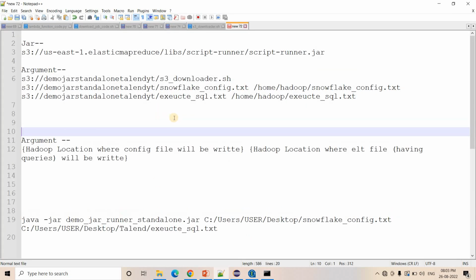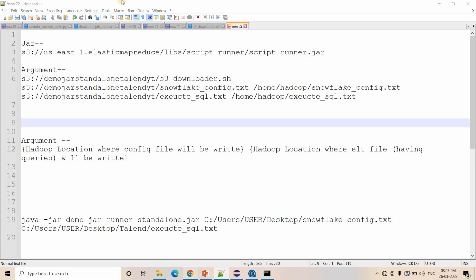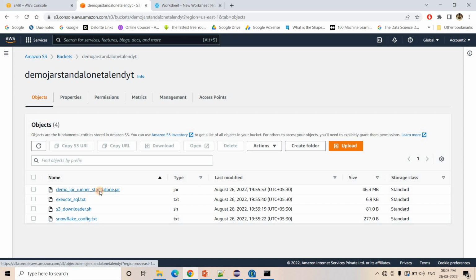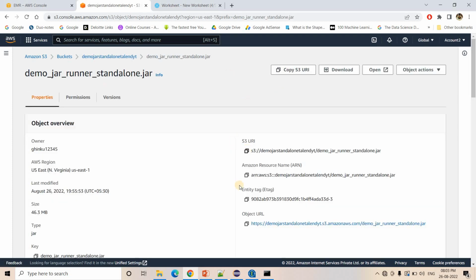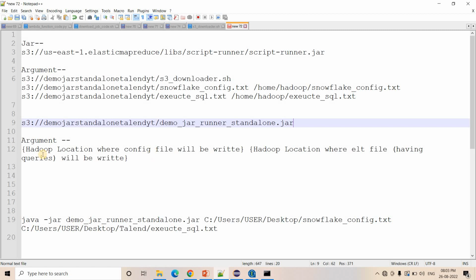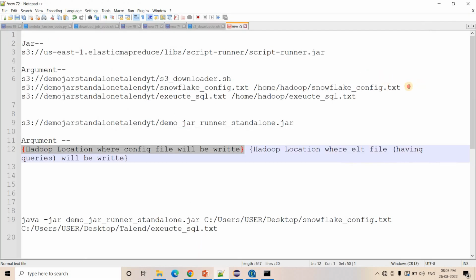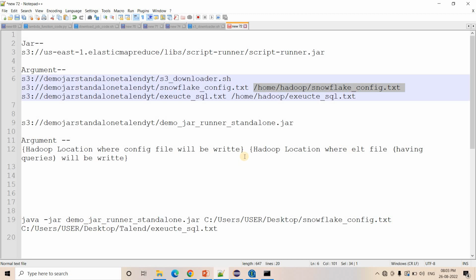For this step, first we need to take the S3 location where our fat jar file is present. That is this particular jar. I will copy that and paste it here. Then for the arguments, the first one is the Hadoop location where the config file will be written. If you see, the first argument we are passing is the Snowflake config file path. That's what it is taking, and according to that only it will pass in Talend. So the Snowflake config file path should be the first argument, and that we are going to download in this particular location in Hadoop local, right?